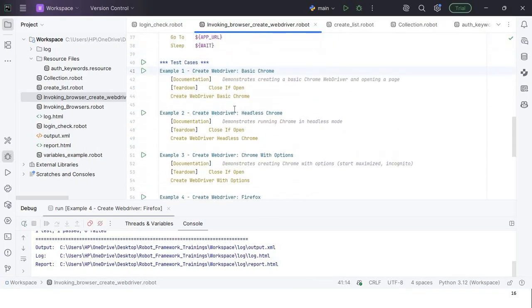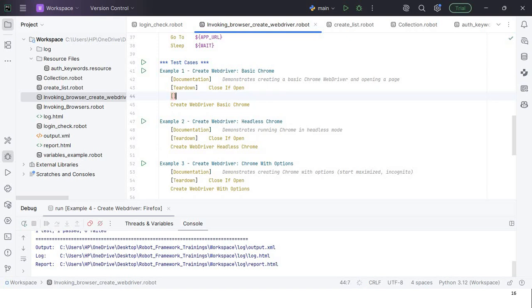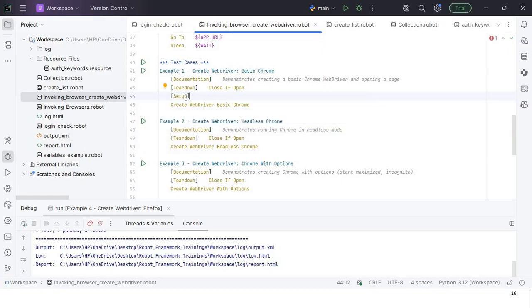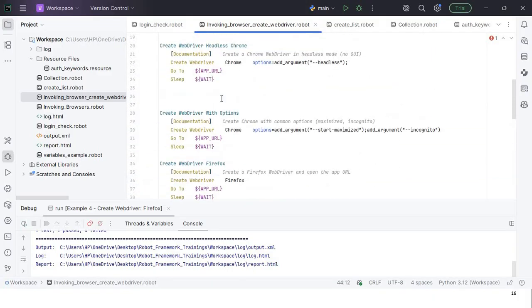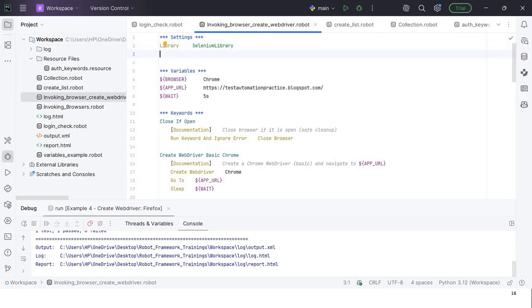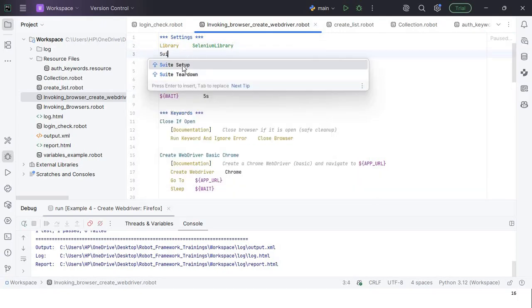So there is one more thing I did not explain to you. This is the teardown. Test setup and test teardown you can define in the test case. If you write test teardown or test setup inside the test case, then it will be inside the test case section. This is the test setup and test teardown, and also there will be suite setup, which will come inside the suite setup.